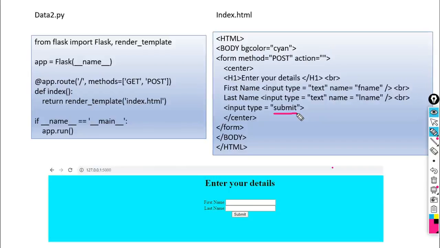We only have to enter the first name, enter the last name, and press the submit button. When we execute this script, this is the home URL, and we will get a screen like this. Enter your details, this is the header tag. Then it will ask for first name, then it will ask for last name, and when you enter this data, we have to click on the submit button.